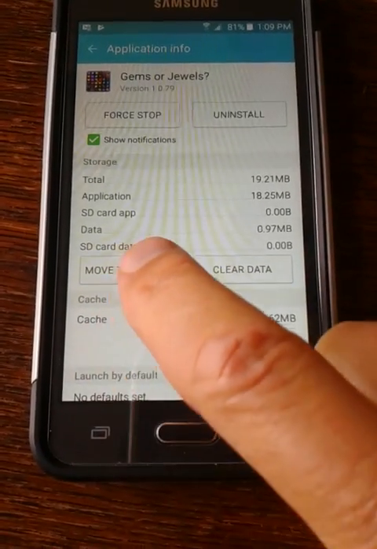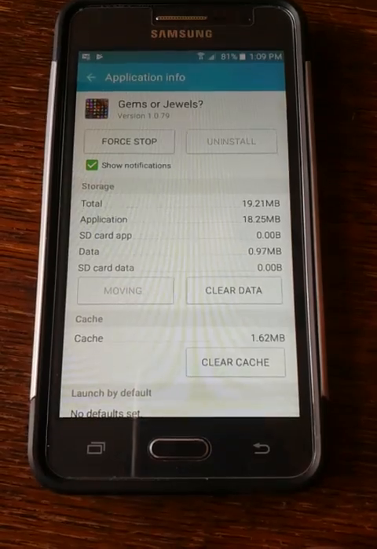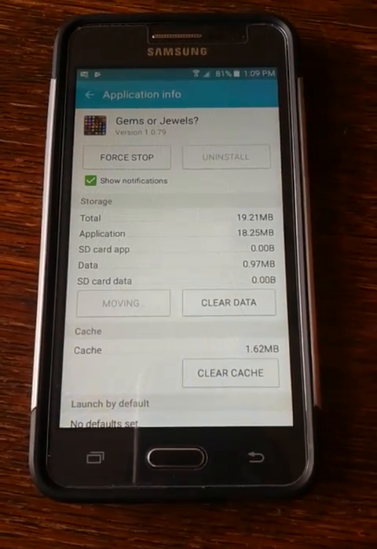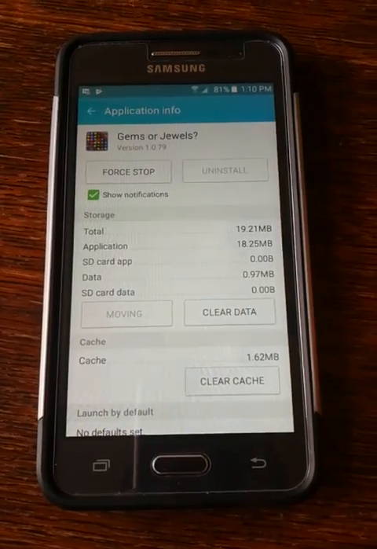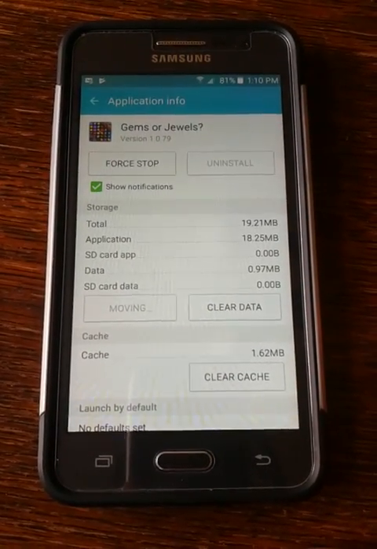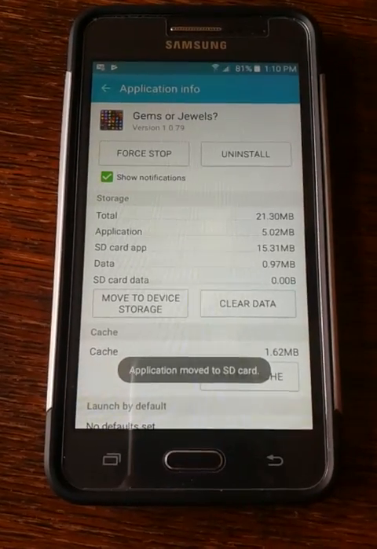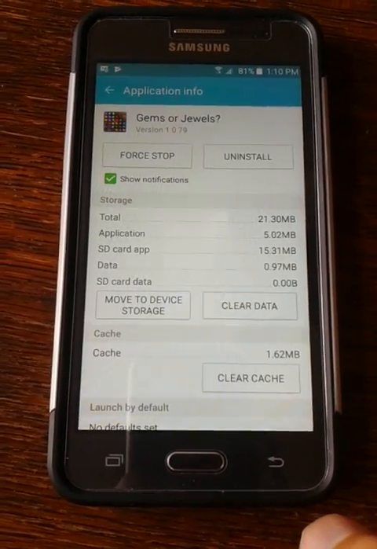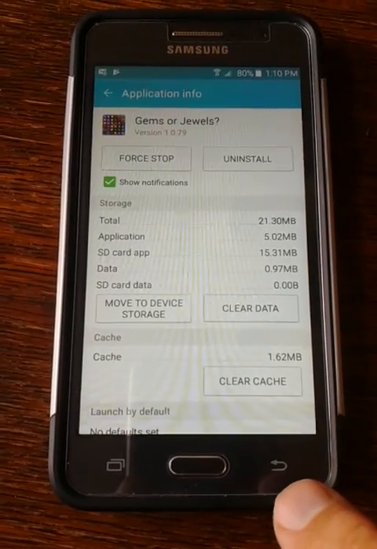Select it, and move to SD card. In order for this to work, you first have to install an SD card, and then you can move all your apps that are movable to the SD card. Not every app is movable. Move all your photos and all your music to the SD card, and this will free up memory.